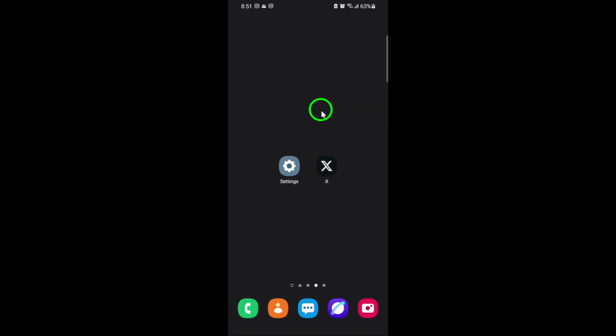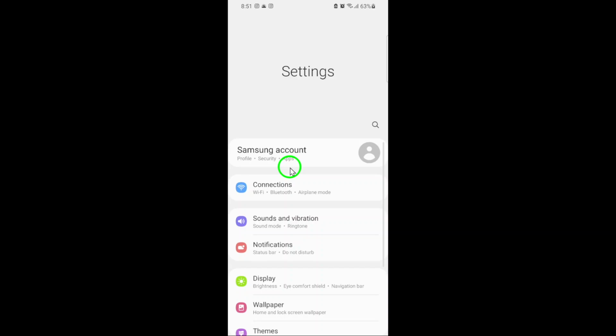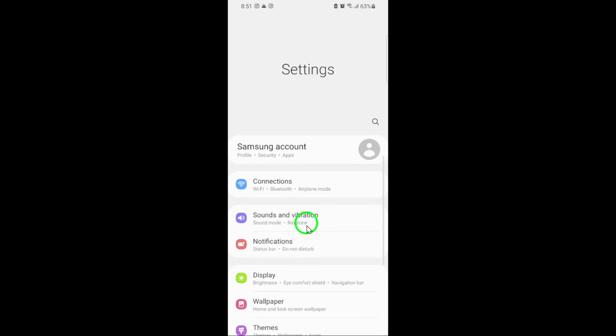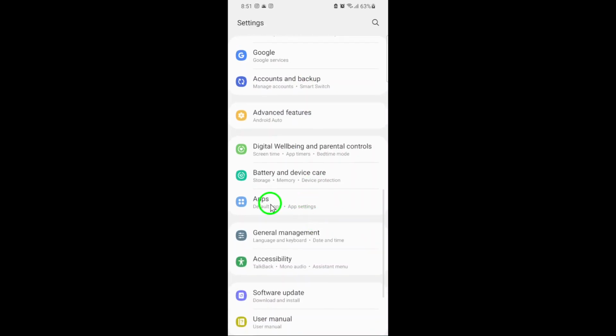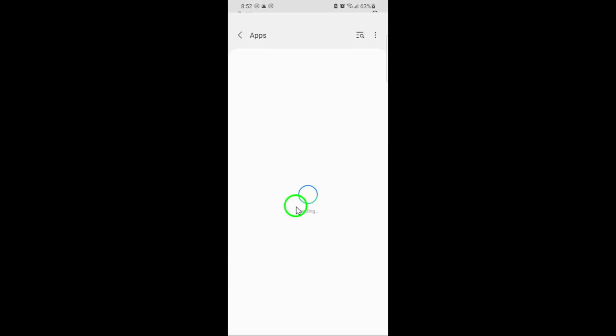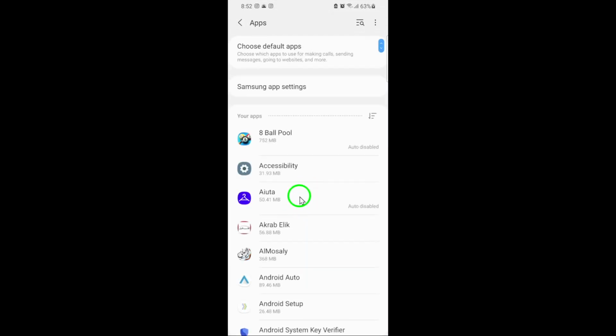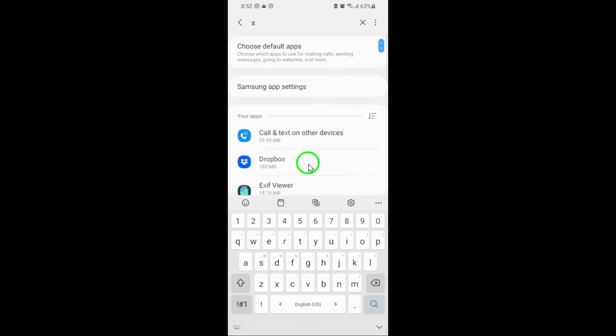Let's get started. First, unlock your Android device and head straight to your phone settings. This is the central place where you can adjust all your device preferences. Next, scroll down and tap on Apps. This section contains every application installed on your device, along with their individual settings.